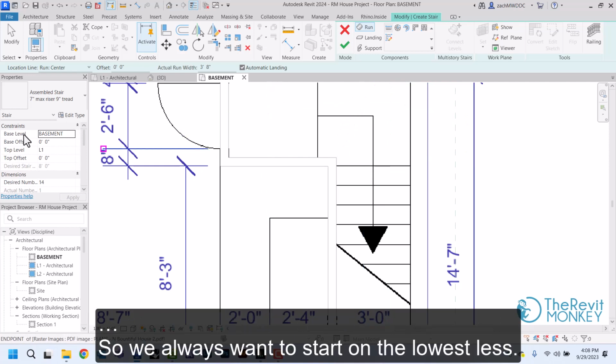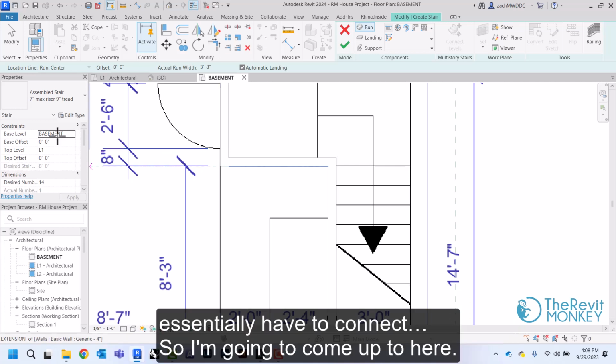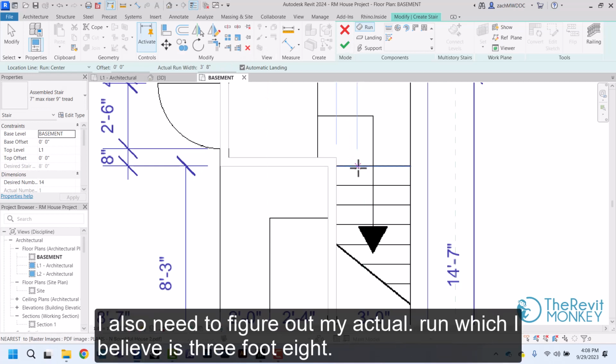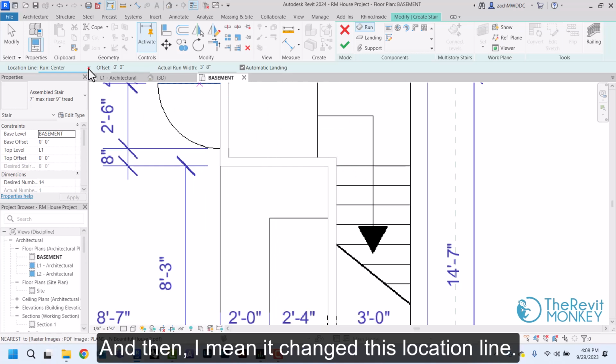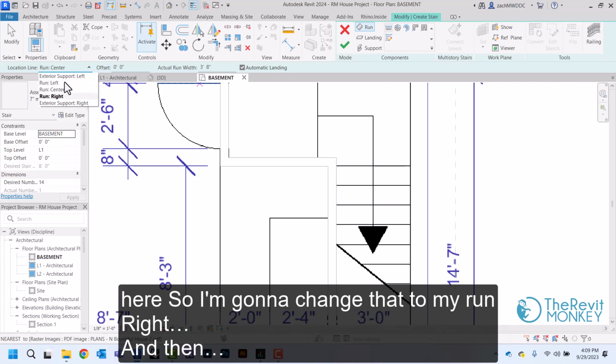So we always want to start on the lowest level, so basement up to level 1. So I have 8 feet that I essentially have to connect. So I'm going to come up to here. I also need to figure out my actual run, which I believe is 3'8". And then I'm going to change this location line. I'm going to go up the stairs, and I want to follow this wall right here. So I'm going to change that to my run right.